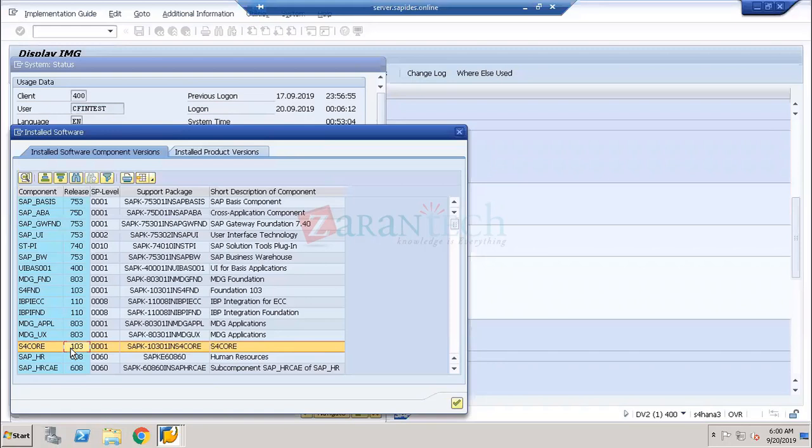After 1511, 1610. After 1610, 1709. After 1709, 1809. And in the coming days, we are going to see 1909. So as of today, there are 4 SAP S4 HANA on-premise releases.